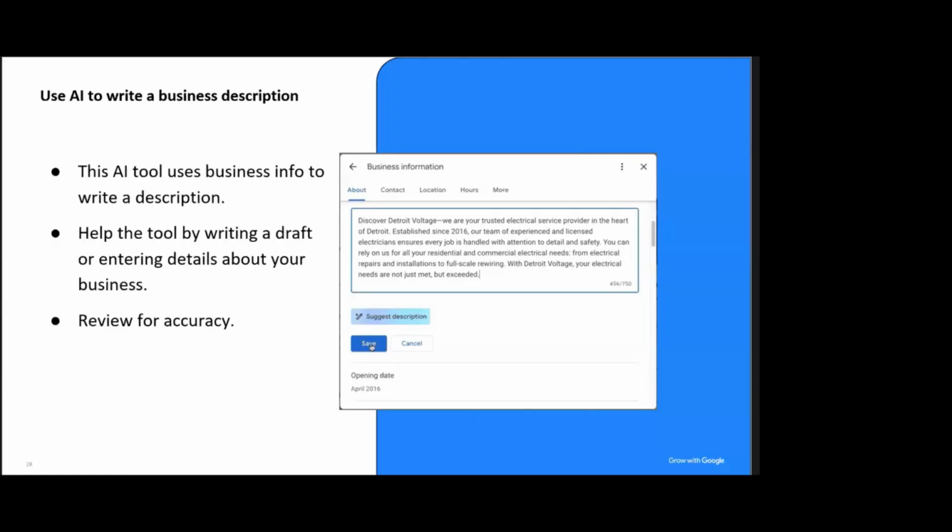And then finally, as I said before, you have to review this for accuracy. This AI powered tool writes creative text that can help you save time, but you should carefully review before updating your business profile in case it came up with something which is just totally not true at all.